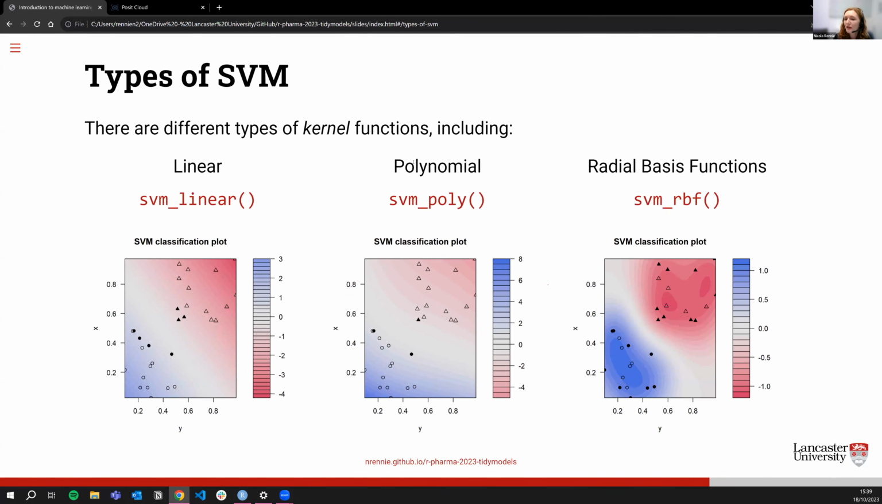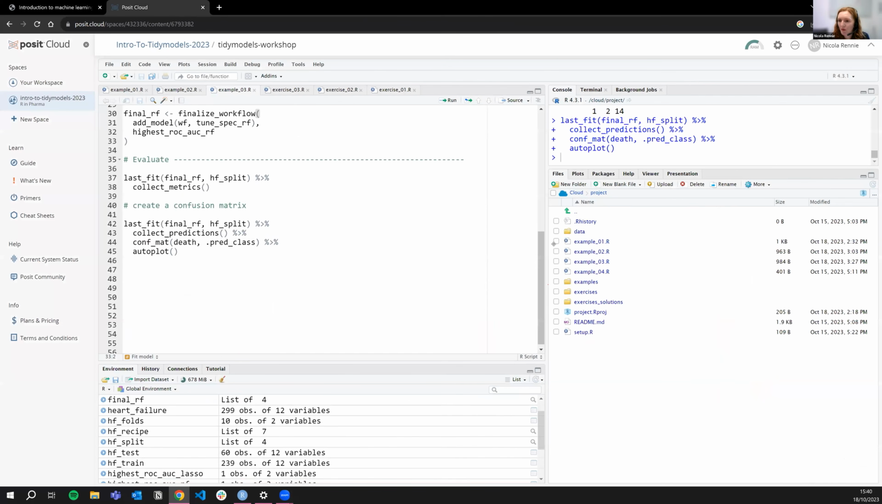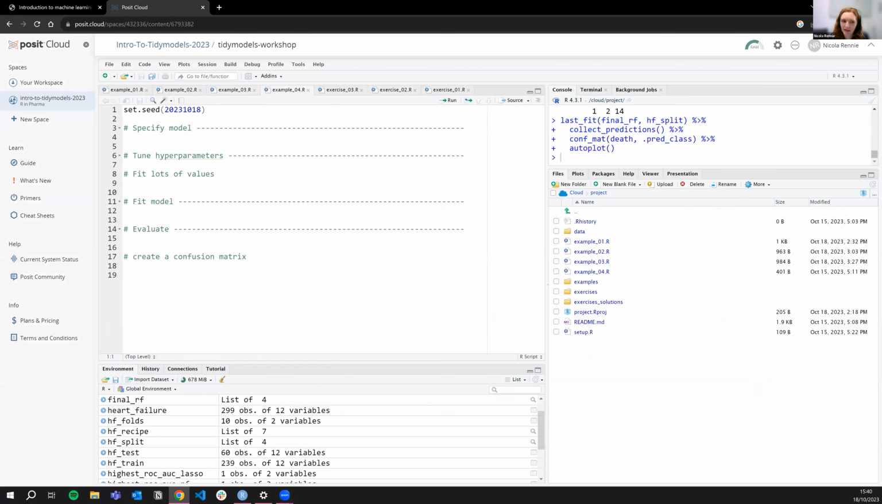So for example, if you choose to use a polynomial kernel, you have to decide what the maximum order is. Is it squared? Is it cubed? Is it degree 4, and so on? So this is one of these cases where there might be additional hyperparameters or additional choices you have to make. So let's head back to Posit Cloud and have another look at some examples.